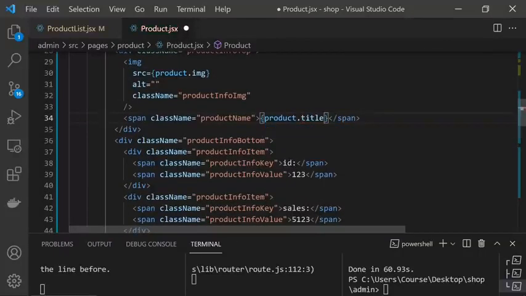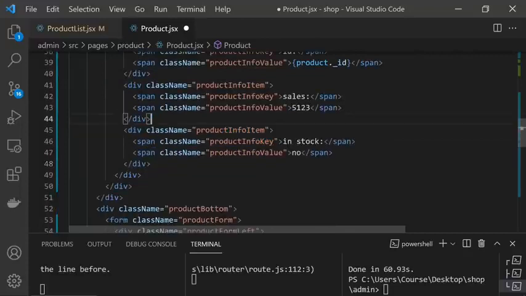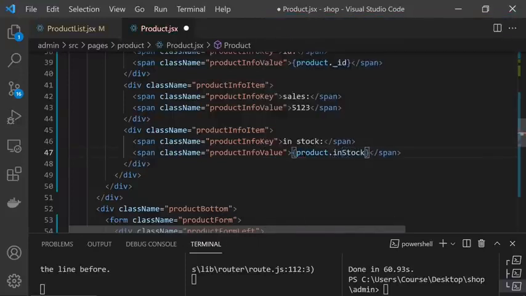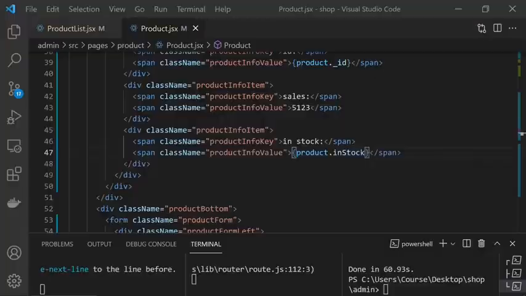Product.title. ID, of course, underscore ID. We don't have active property, and in stock will be product.instock. Let's see. Okay, perfect. It's here.